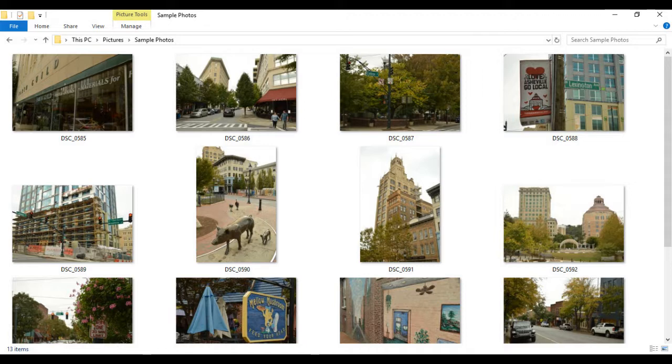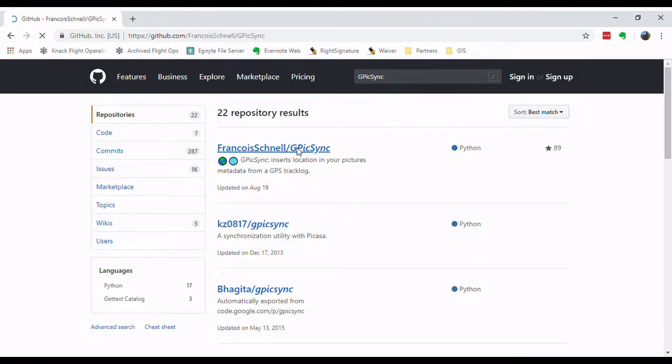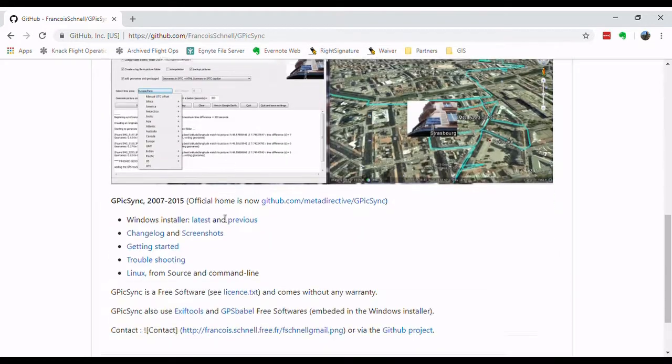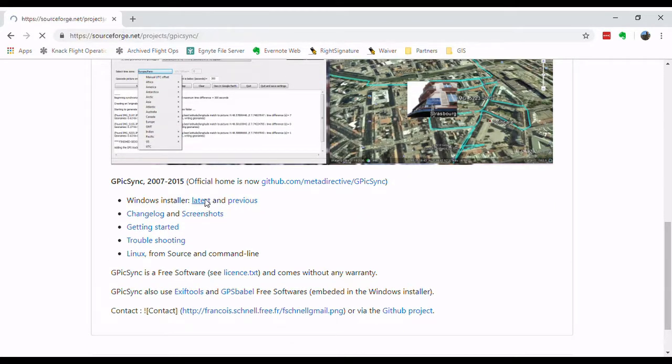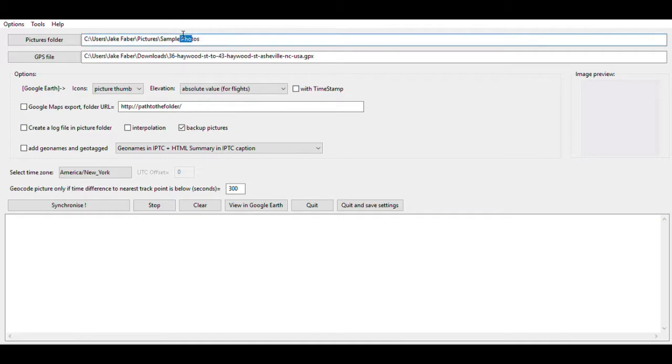There are lots of software products that can do this, but I recommend using a product called gPic Sync, which is available for free on Windows, Mac, and Linux. You can download it from github.com, which is a site that hosts open source software. Download the program, then install and open it. All you need to input to run the program is a folder with all the photos from your flight and a GPS track, typically a file that ends in GPX.